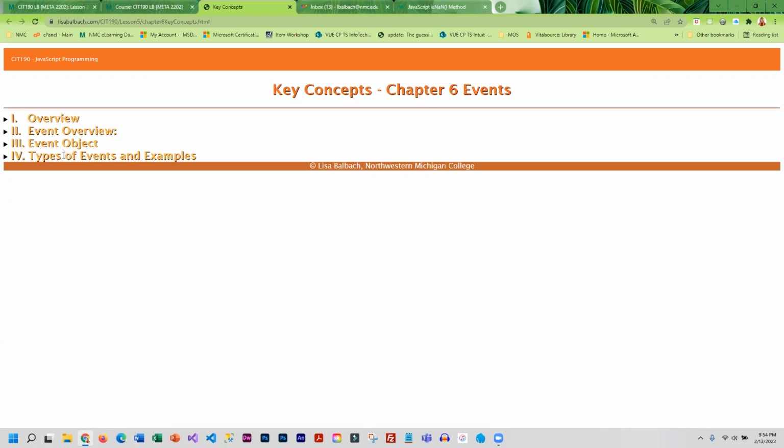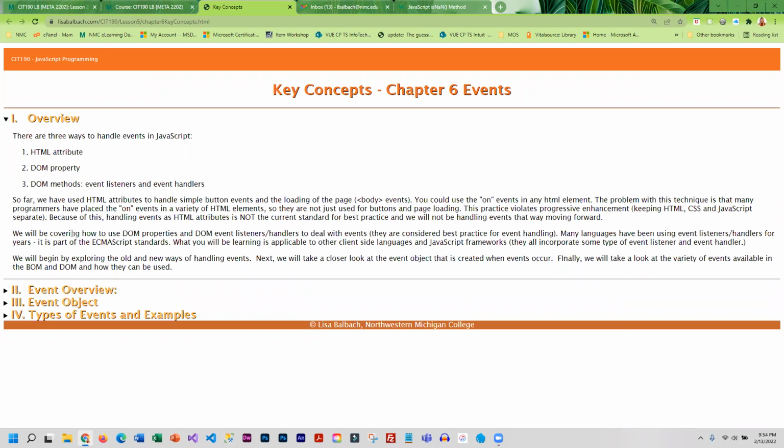And in each of these sections, there is a video link at the top that you can watch that explains everything to you. But basically, we are going to be learning a couple new ways of handling events. So far, we've been using the HTML attributes, and there are actually better and more standard ways of handling events, and that's what you're going to be learning today.